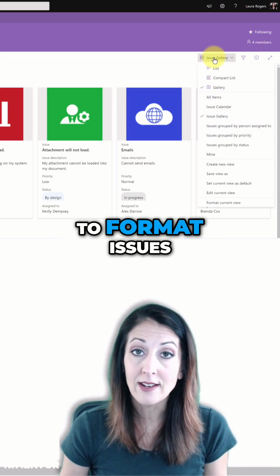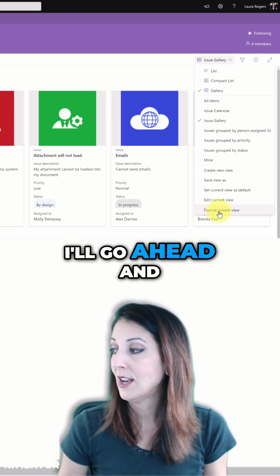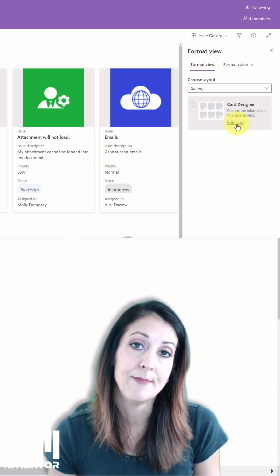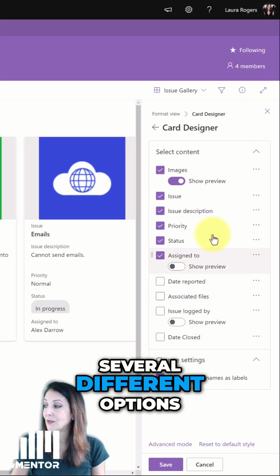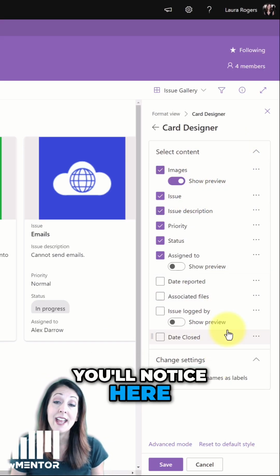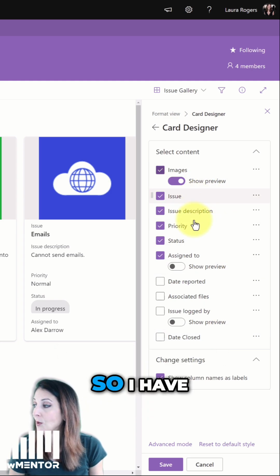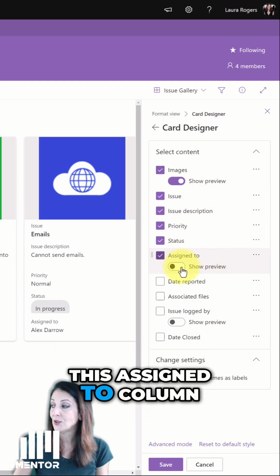Now to format issues, I'll go ahead and choose format current view. And then I have what's called a card designer. And the card designer gives me several different options. You'll notice here that different types of columns have different options provided. So I have this assigned to column.